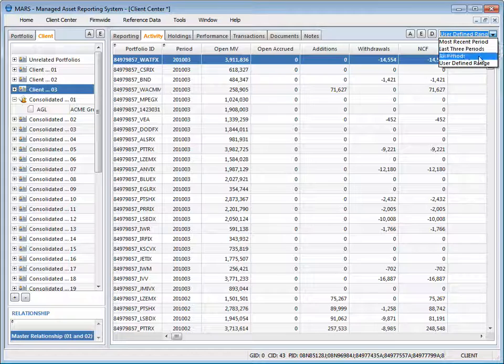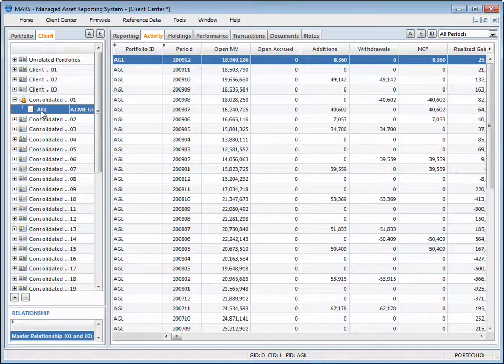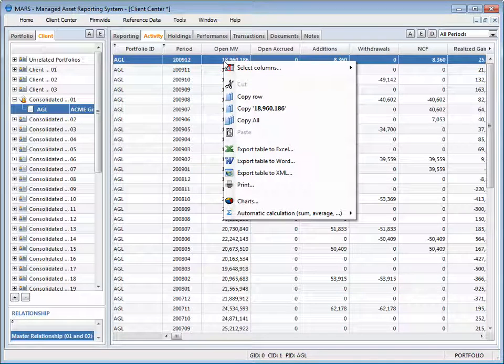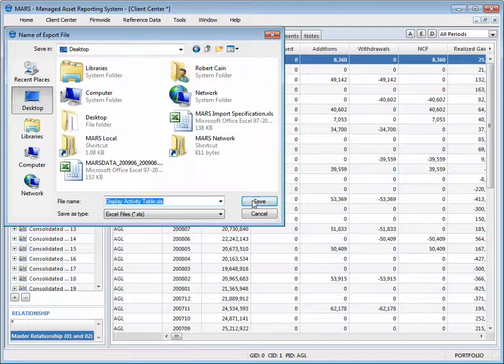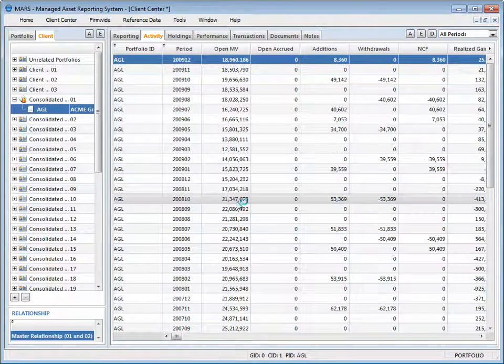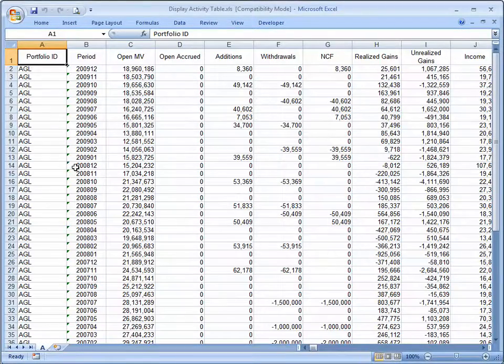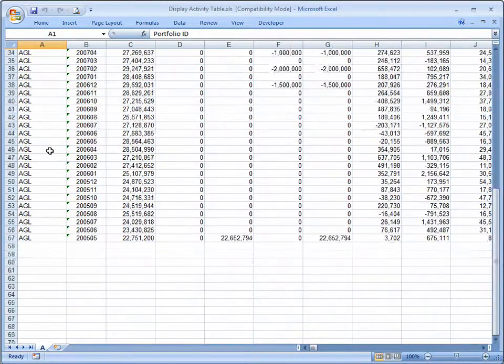I want to go back to all periods on a single account here. If you right mouse click in this box, you can export this table to Excel. I'll just go to my desktop. And that's how easy it is to get data out of the system.